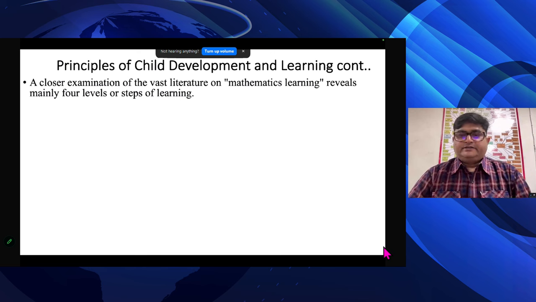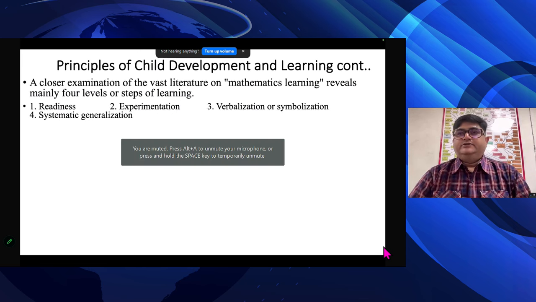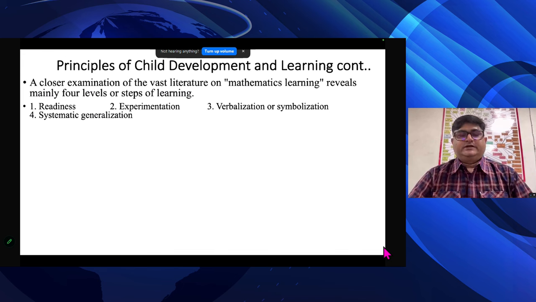Right, sir. Mathematics learning is related first to readiness. Readiness means you have to prepare your student to accept the concept. You have to generate the interest for the concept, so the student would be ready for the concept. The first important step is readiness. And in the mathematics lab, even in the virtual lab activities, this could generate interest among the students, and the student could be ready for the concept here itself.